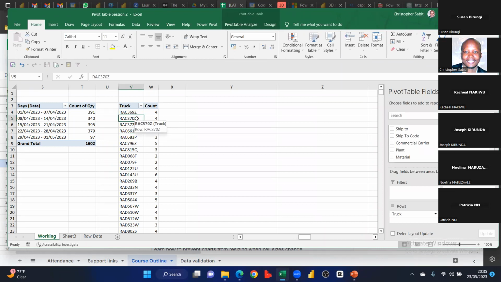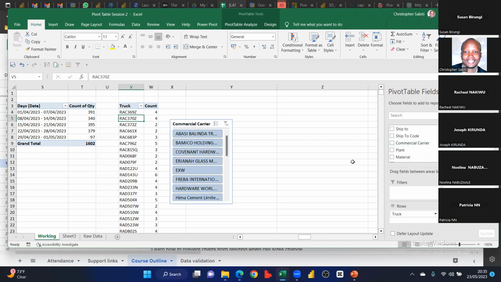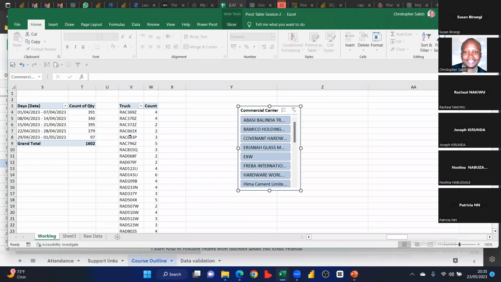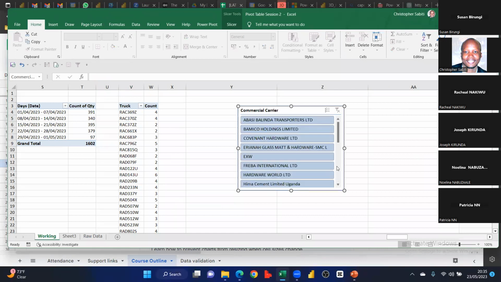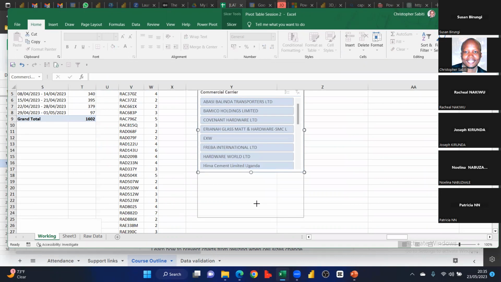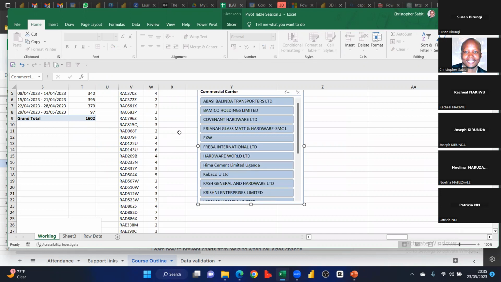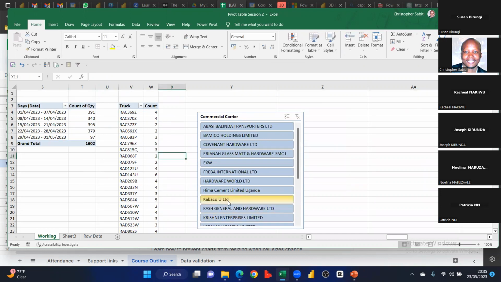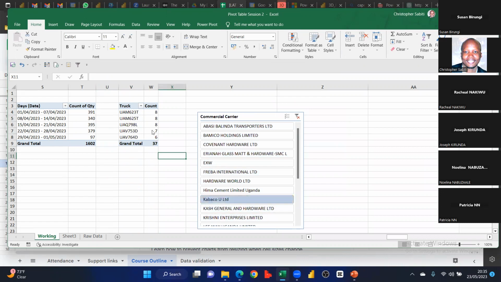Let's go with commercial carrier. When you go to your field selection pane, you right click on the commercial carrier and say I want to add a slicer. Why are we adding slicers? You may not need to add the commercial carrier in the table, but we need to filter by it. So that's why I'm adding this. Before we go to how we format it, this is the way it will always appear. When I select Bamiko, it will only bring vehicles for Bamiko.